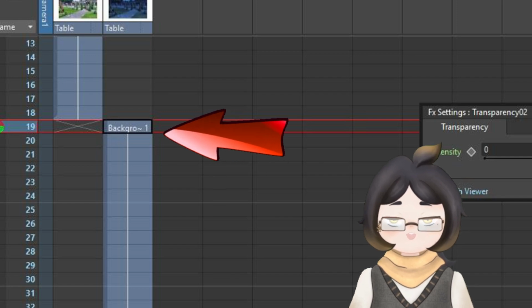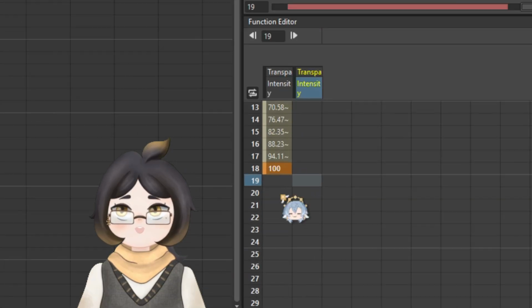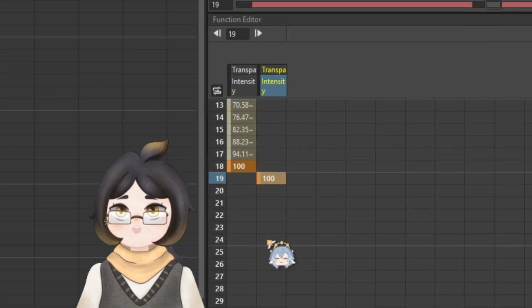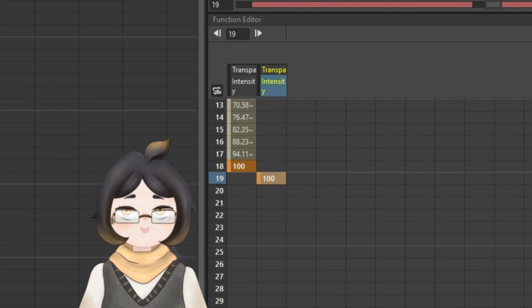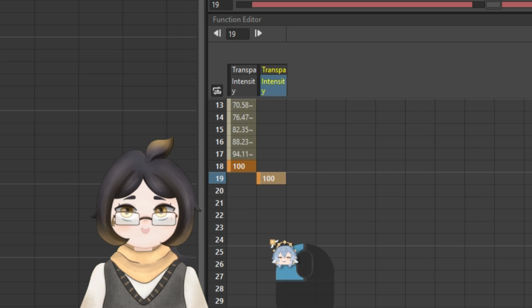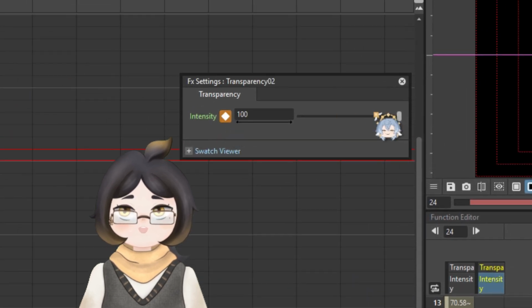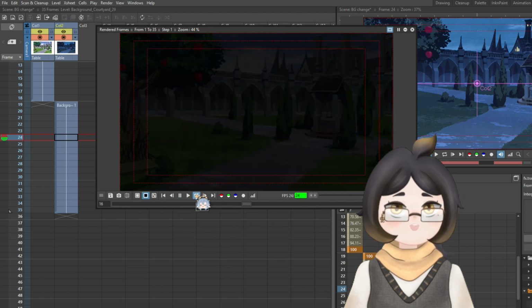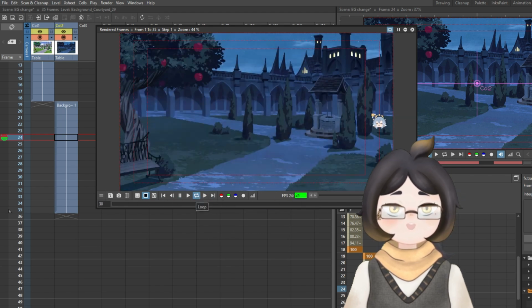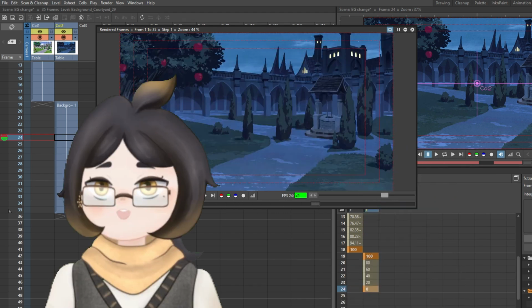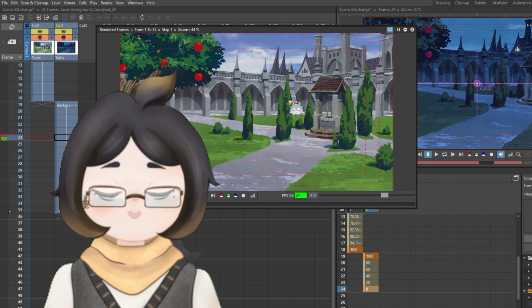In my case, it is 19. At 19, make the transparency 100, hit the diamond, then scroll down somewhere in the middle of the animation, like 24, and reduce it to 0%. By previewing the project, you can notice that the two scenes are mixing into each other, more smooth and natural. With this, our tutorial has been concluded.